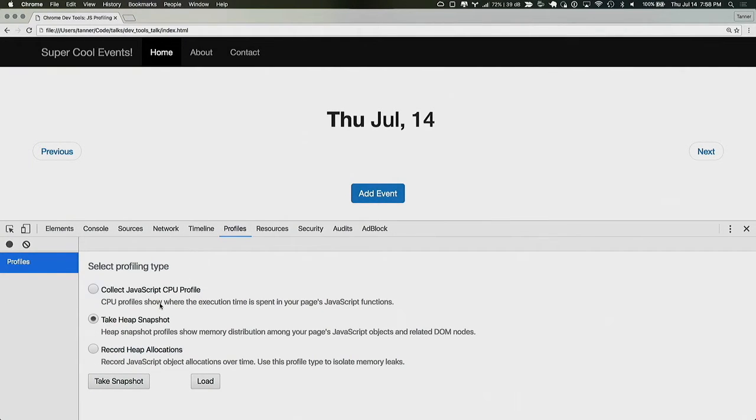There are three different profile types. We've got the CPU profile, which is the one that I talked about in the last talk on DevTools. The two we're going to use today are the heap snapshot and the record heap allocations. The first thing we're going to do is look at the heap allocations, and you can see it gives a little definition of what each section is.